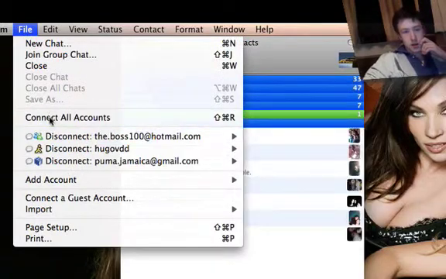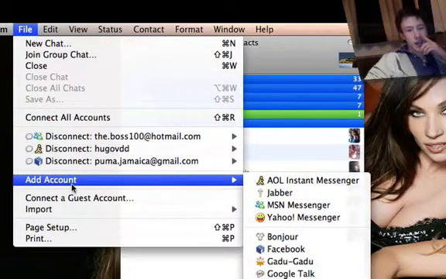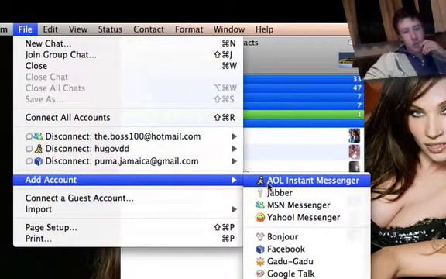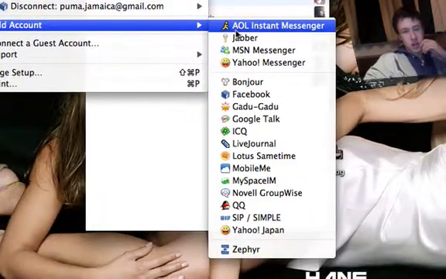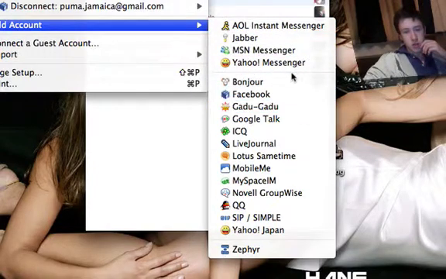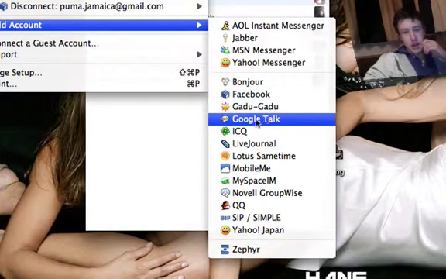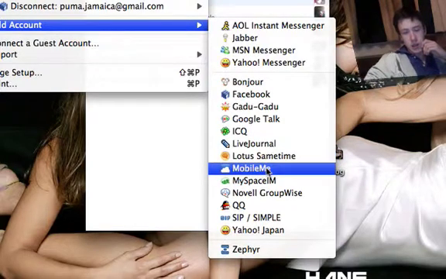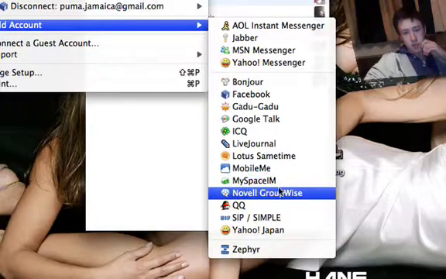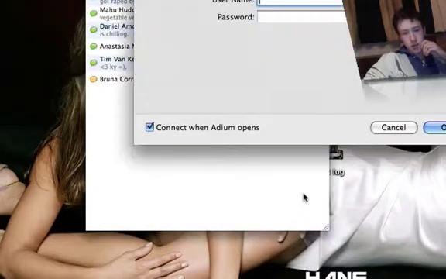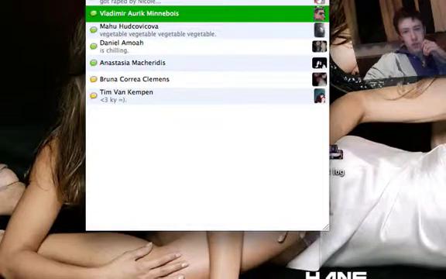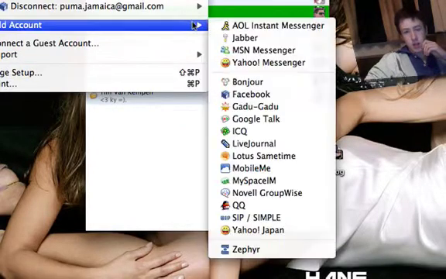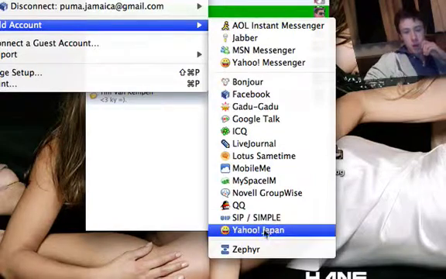So here you can see disconnect, blah blah, and here you can add an account, which can be AIM, AOL, Jabber, MSN Messenger, Yahoo Messenger, Bonjour, Facebook, Gadu, Google Talk, ICQ, LiveJournal, Lotus Sametime, MobileMe, MySpace, Novell GroupWise, QQ, SIP Simple, Yahoo Japan, and Zfire.